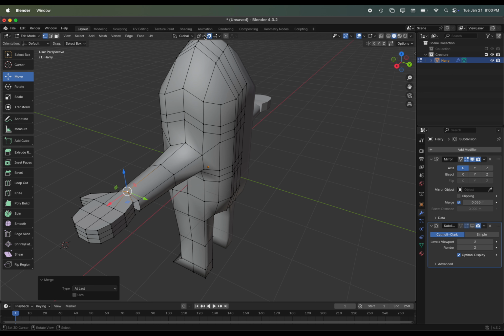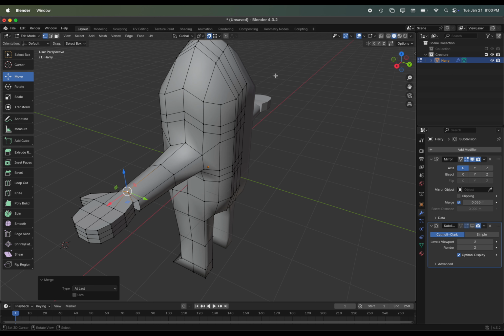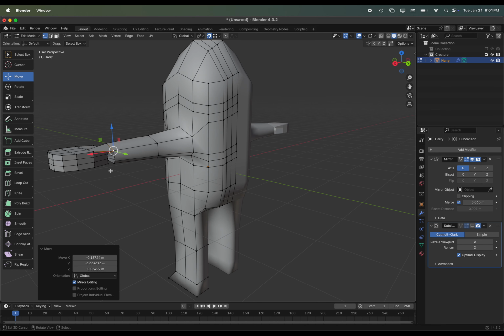Option 2 is to turn on snapping with the little magnet icon over here, but I just want to change the increment from increment to vertex. And so now when I grab one of the vertices just with G, it's going to sort of snap to where the other vertices are.